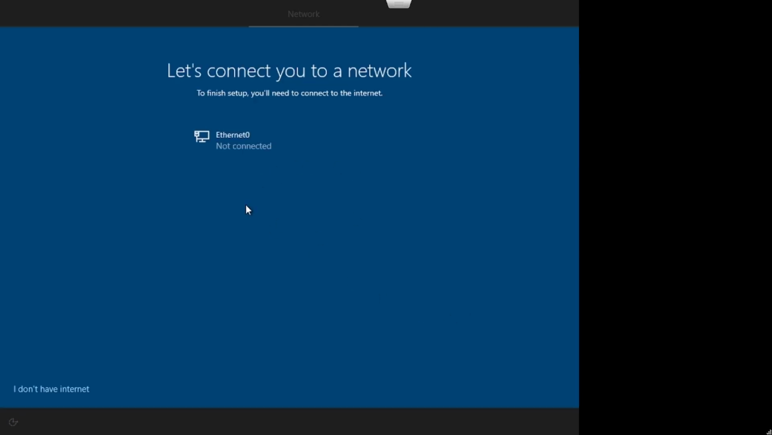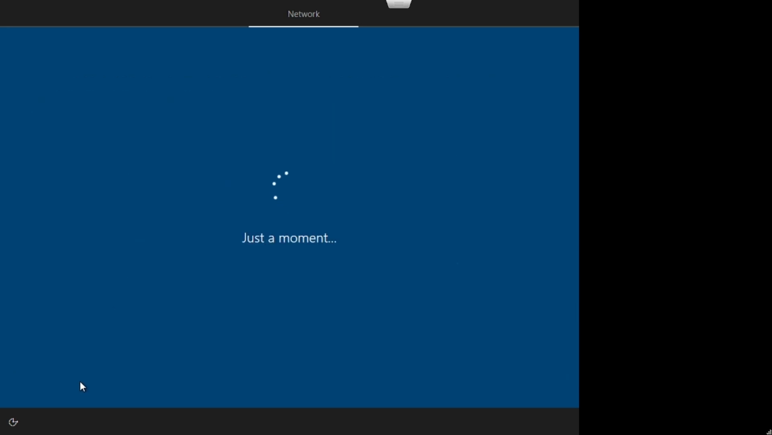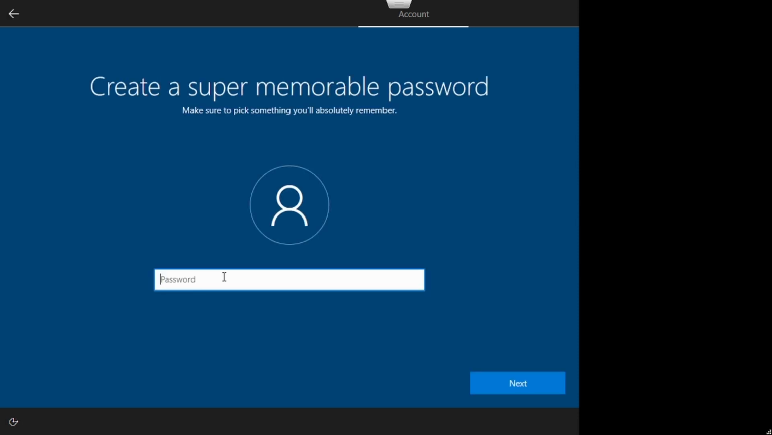So normally right about now it would prompt you to sign in with a Microsoft account or anything like that, and you do not want to connect to a network. I don't have internet. And then continue with limited setup. So here's where you can create a local user. We'll call this test. And we'll just give it a password.